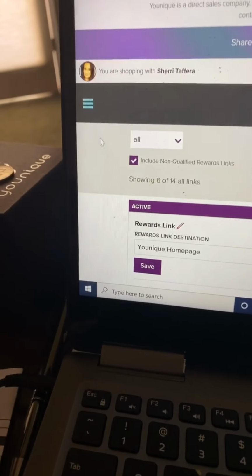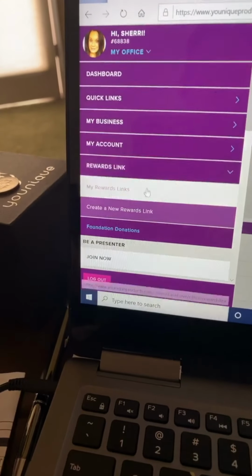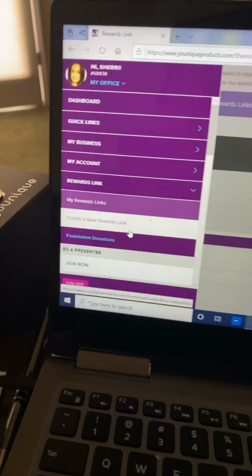So anyway, just remember these bars right here are where you want to click to go through all of those different tabs. If you have any questions, let me know.